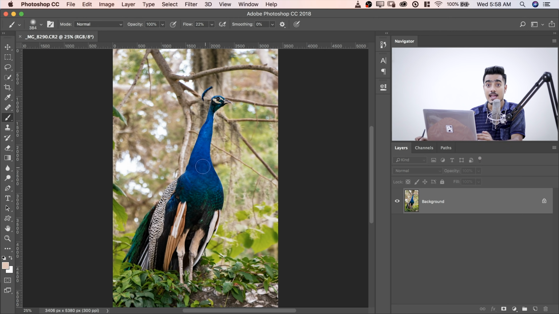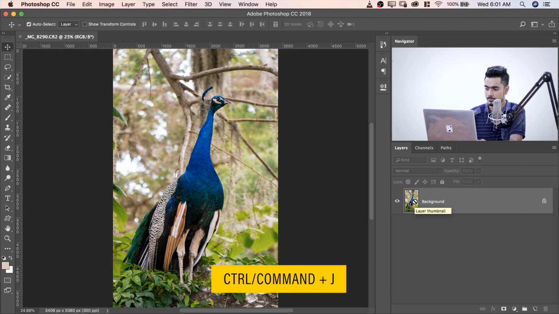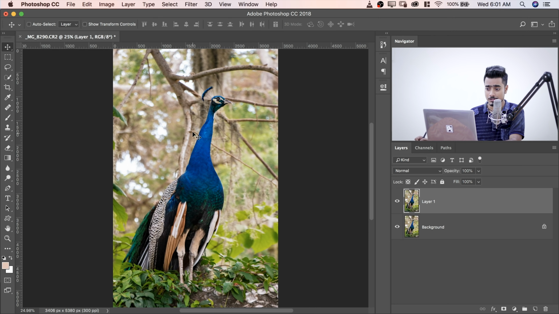Now, let's go ahead and blur the background. To be able to blur the background well, we need to have a great selection of the peacock. So let's make a copy of the background layer first, and this is just for safety purposes and to look at the before and after. Control or Command J. I usually do this all the time.